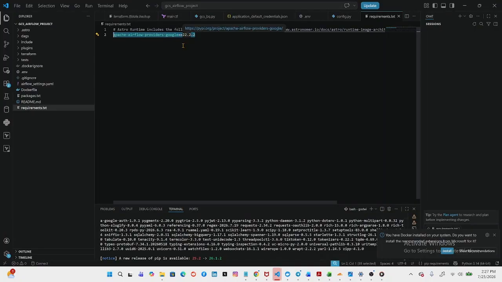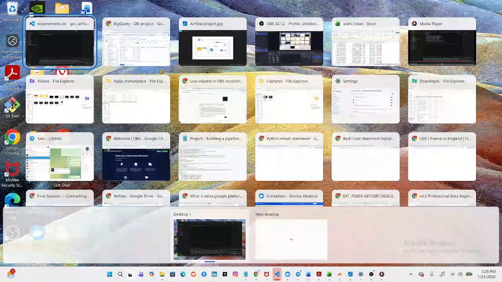Once I've done this, I now run Astro dev start. After running it, what happens is that it brings up the running container and brings up the website localhost 8080. If you run this, it will take you to the Astro UI, the user interface, where you will see how the Airflow UI looks. Let me show you, one moment.